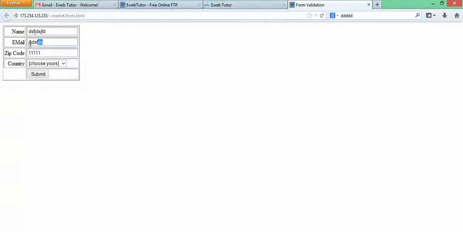We didn't have a problem with this. If I click the submit button now, our only problem is this "Choose yours" option that we wrote, which is not a country. So if I click submit, it is not supposed to submit, except I click on USA or any of these countries. That's when this form will be submitted.